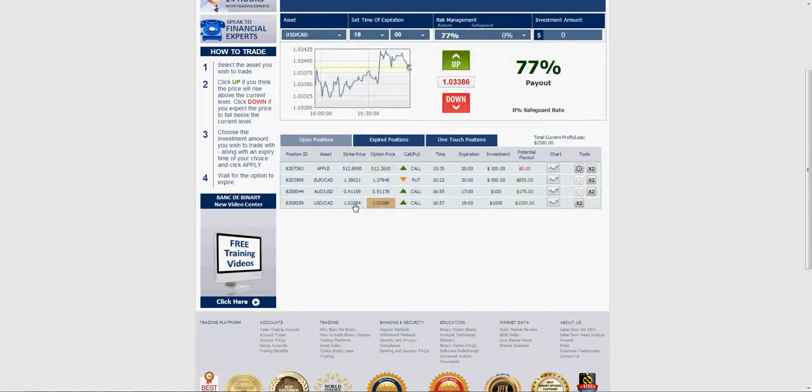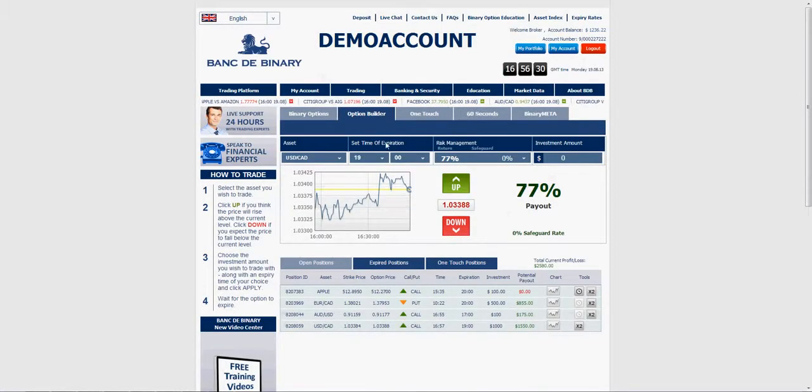USD CAD, strike price, option price, that means the current price in the market, call or put, the time that I took the trade and the time that it expires, my investment and the payout. All right, that was option builder. Very, very nice, very easy.